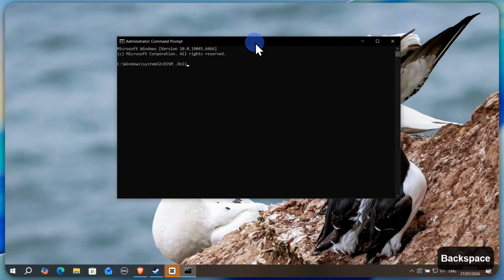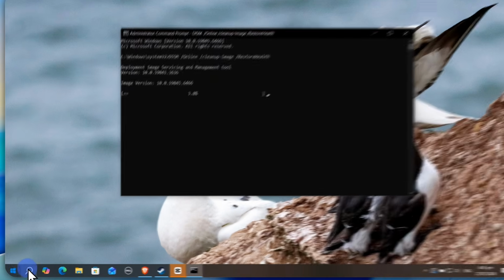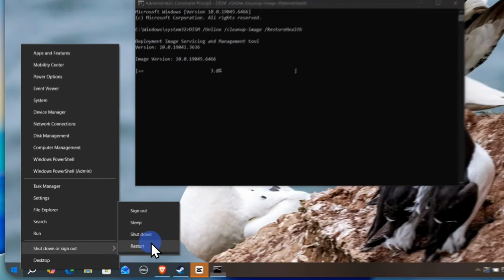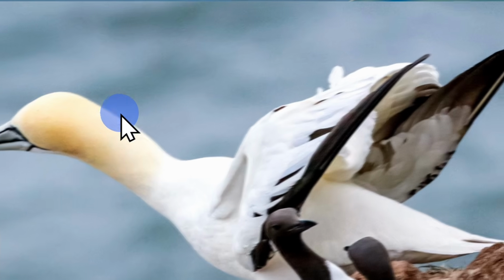Once done, go ahead and type in DISM slash online slash cleanup-image slash restorehealth to fix corrupted Windows files. Again, wait for it to finish. Once done, go ahead and restart your PC and see if the problem still persists by relaunching your game. Now, no worries, we have a few more steps up our sleeve.